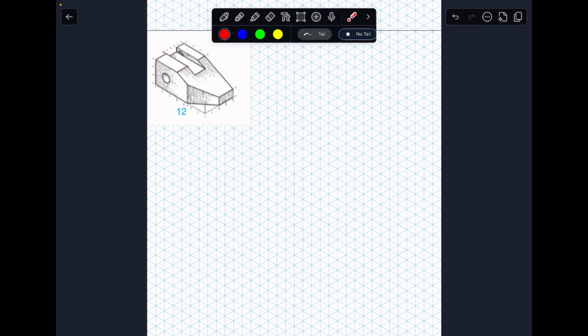On the grid paper here, we are going to create a coordinate triad. Let's do it with different colors.